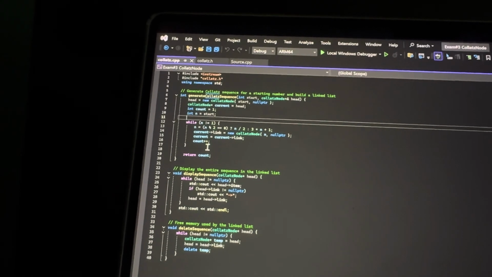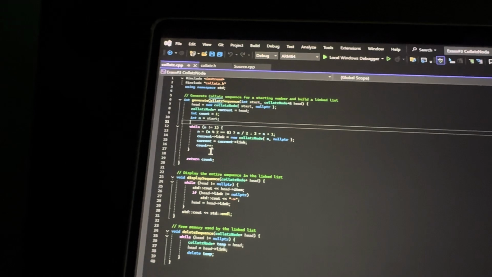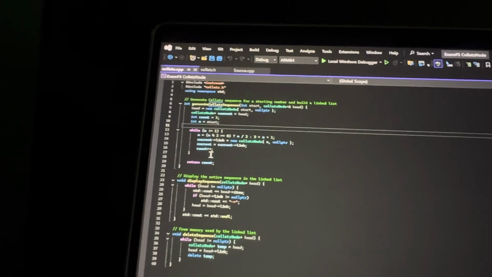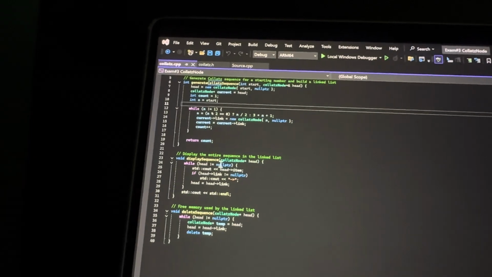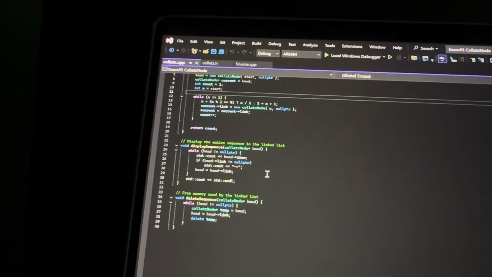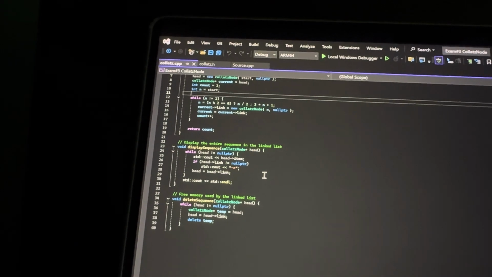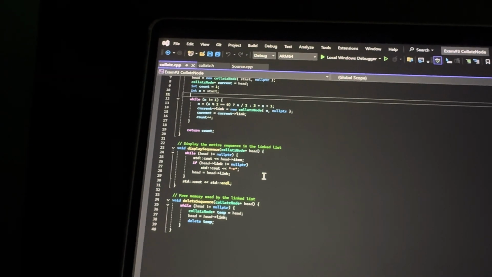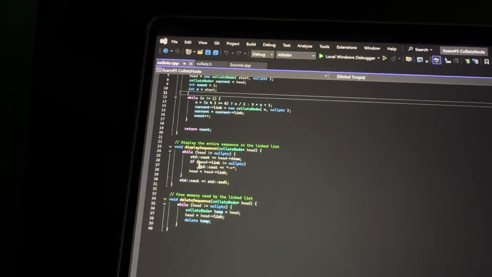We create a new node for each Collatz term and it's linked. We move the pointer to the new node and increase the count, which is why we return a count. So we then display the entire sequence in the linked list. It displays all values in the linked list. So we loop through, printing each number and separating it with arrows. So we're printing out the arrow.